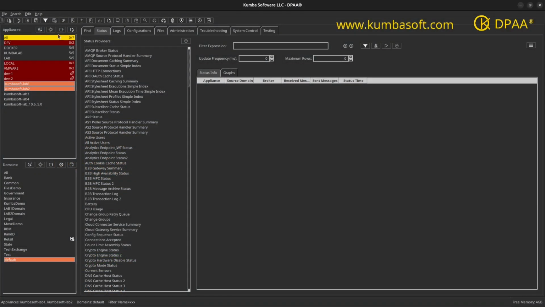I've started DPAA. I have a couple of appliances selected. I have the default domain selected, though in this video tutorial it doesn't really matter for the status that we will demonstrate. And on the Status tab, which is the second tab across the top of the main screen, I list all status providers available to us using DPAA and DataPower.